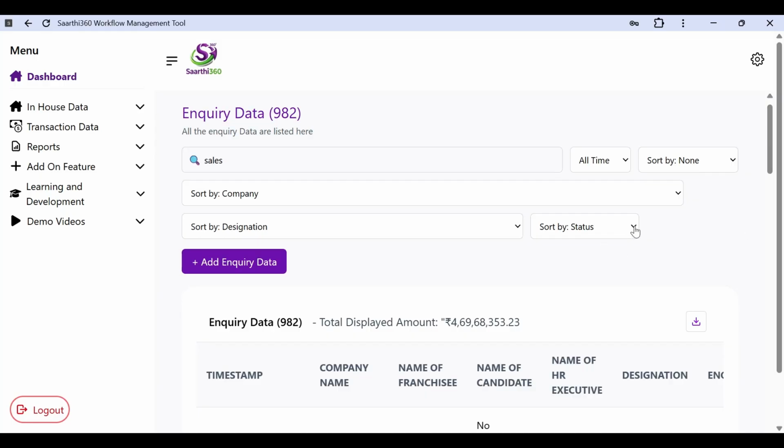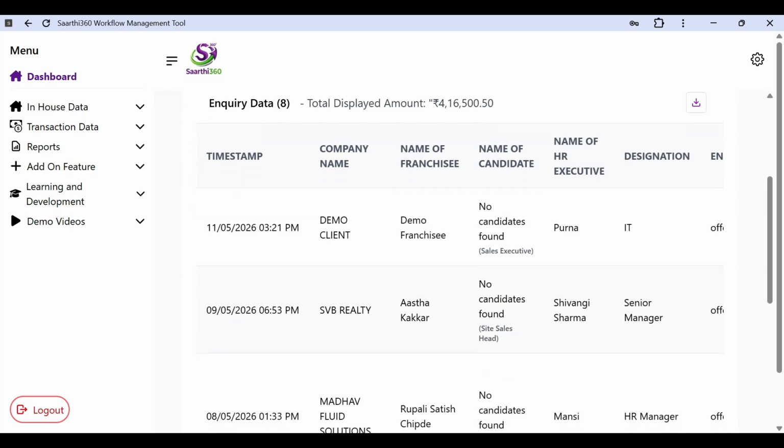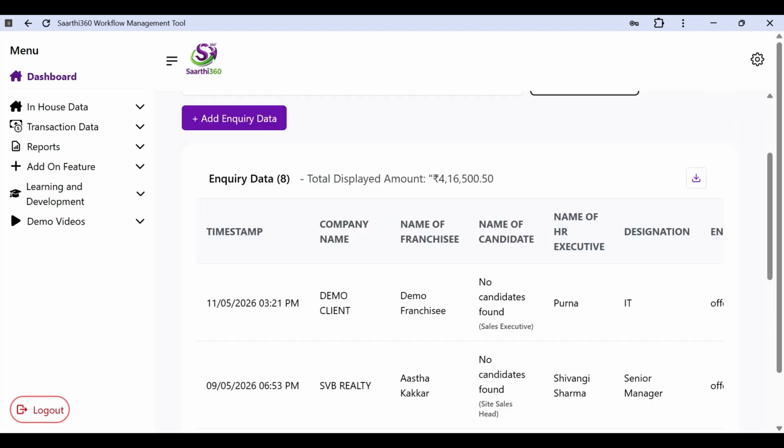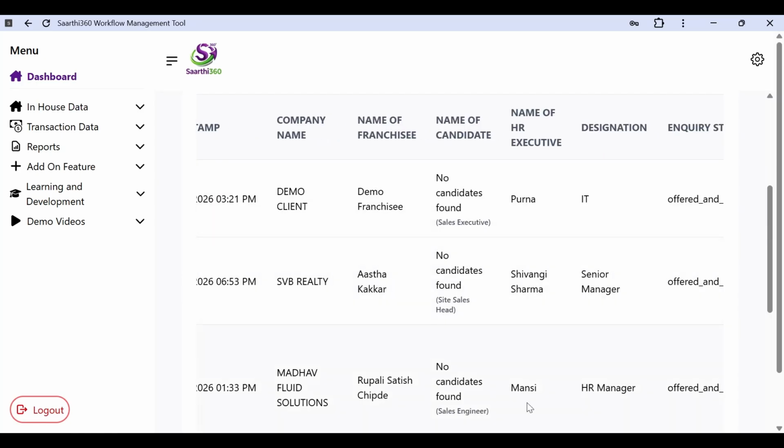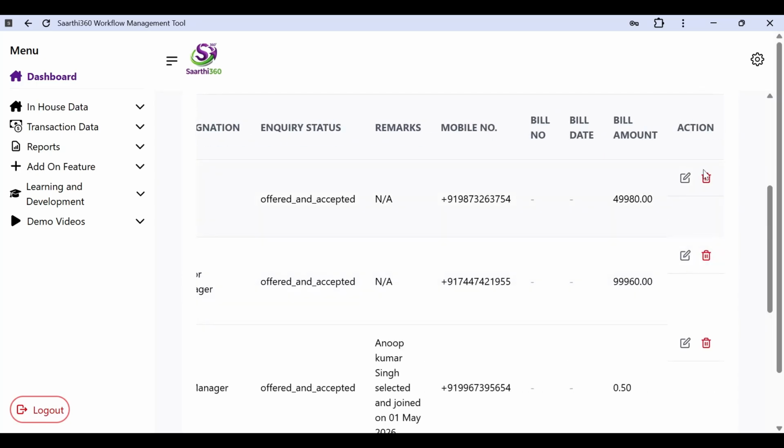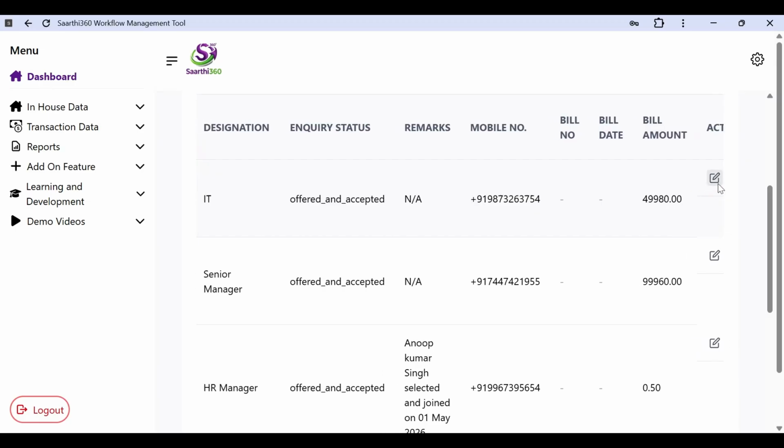And you can also sort it in terms of all the statuses. So let's say if you click on offered and accepted, all the particular inquiries that have this particular status of being offered and accepted will appear, and you can find your particular inquiry. You can click here to edit it, or you can click here to delete it. Delete is rather mostly not relevant to you, but yeah, you can click here to edit the inquiry.